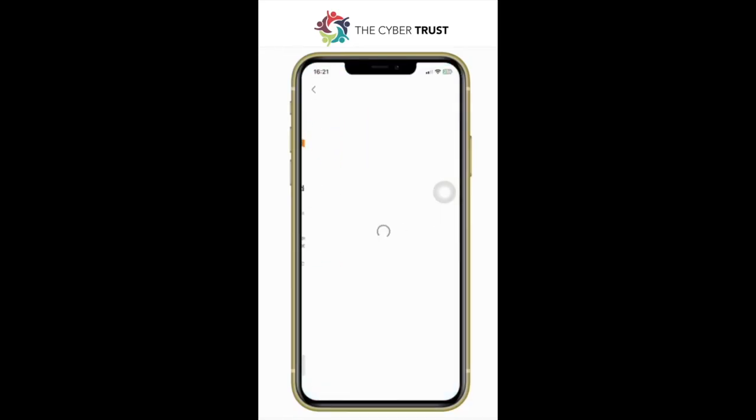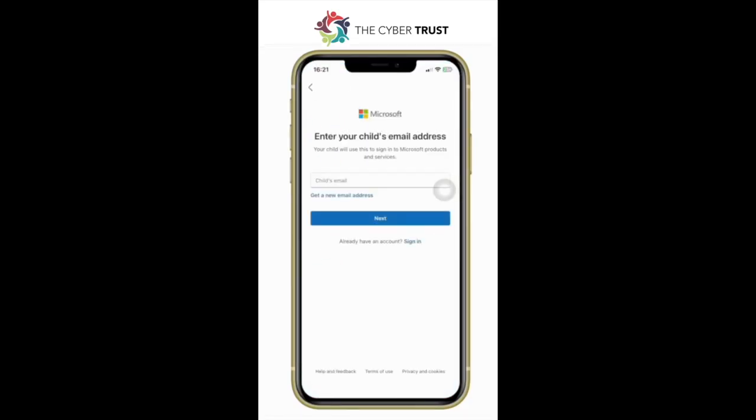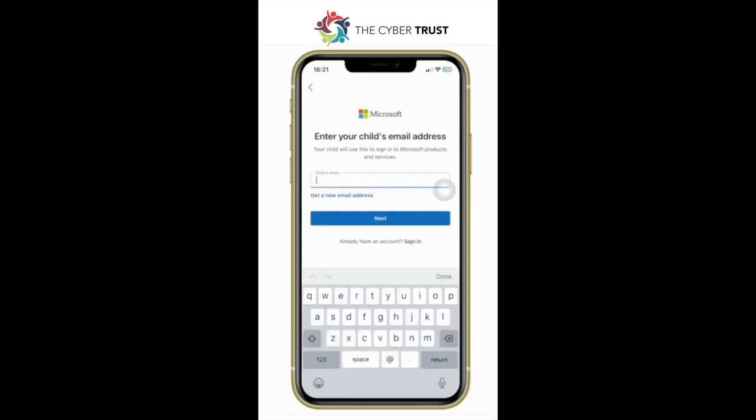You can now add your children's details using their email address or by creating an Outlook account in the app. You may need to try several options before moving to setting a password. Best practice suggests involving your child in the setup process to reassure them that you are not simply snooping.